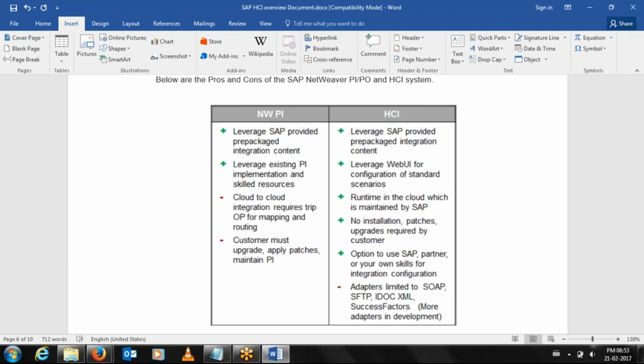So that is a pro, and there are so many skilled resources present in the market who know PI rather than HCI. So it would take time. It would be a slow and gradual process for customers to migrate from PI to HCI, and also for the skilled resources, because they are highly skilled and have worked in PI for a longer period of time.